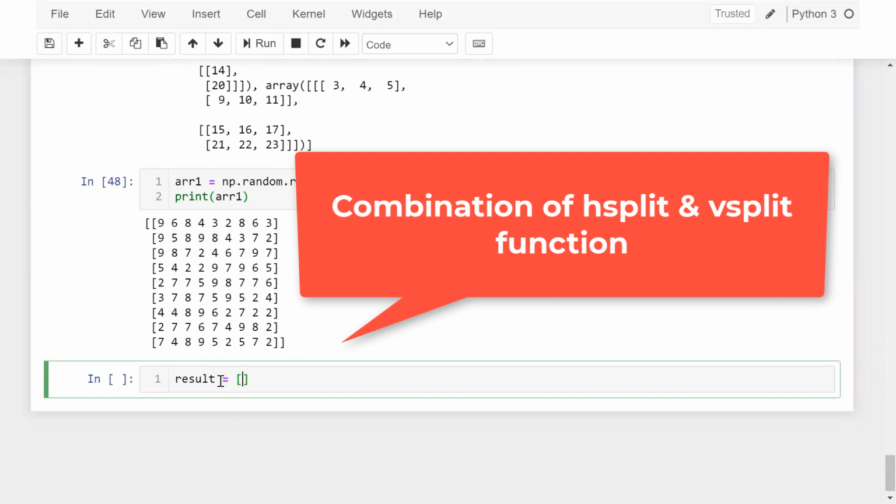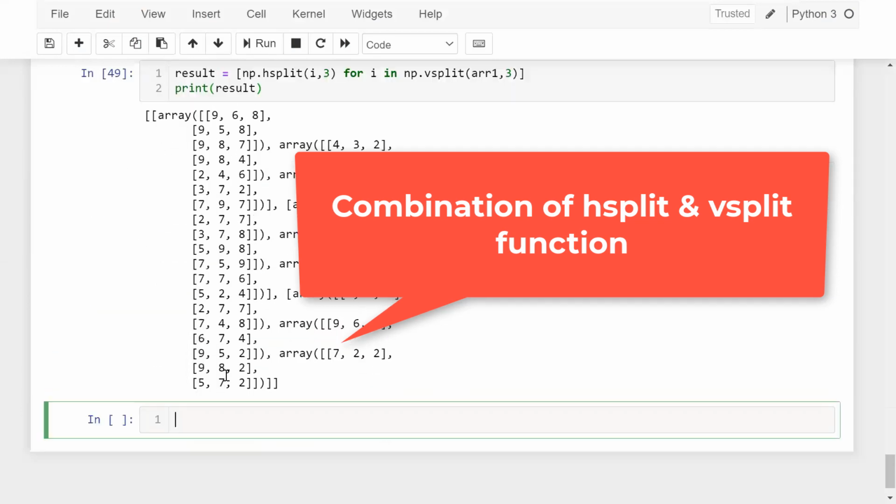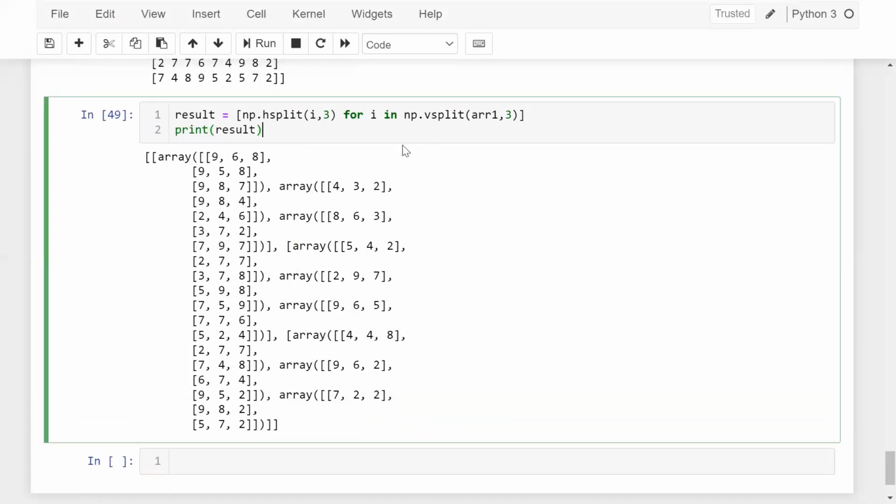I'm using a list comprehension: np.hsplit, and here I'm going to pass i and the chunk size 3, for i in np.vsplit, and here I'm going to pass array1 and chunk size is 3. Okay, now let me print the result here. Now we are getting this particular answer. Okay, and now let me show you without comprehension, and then we will analyze this particular output.